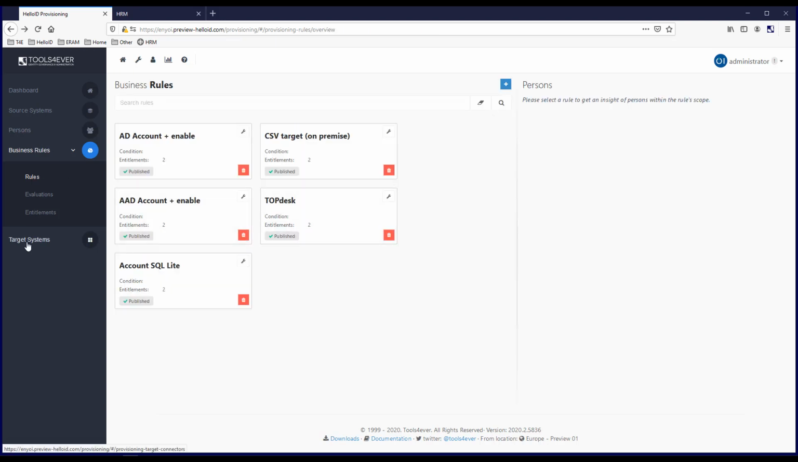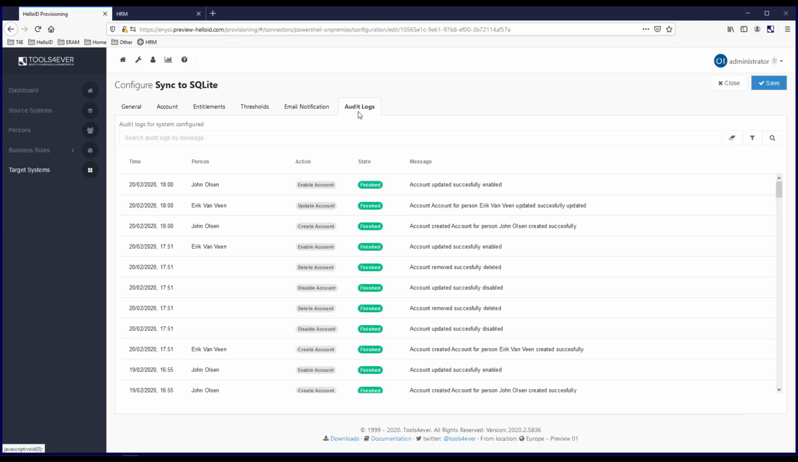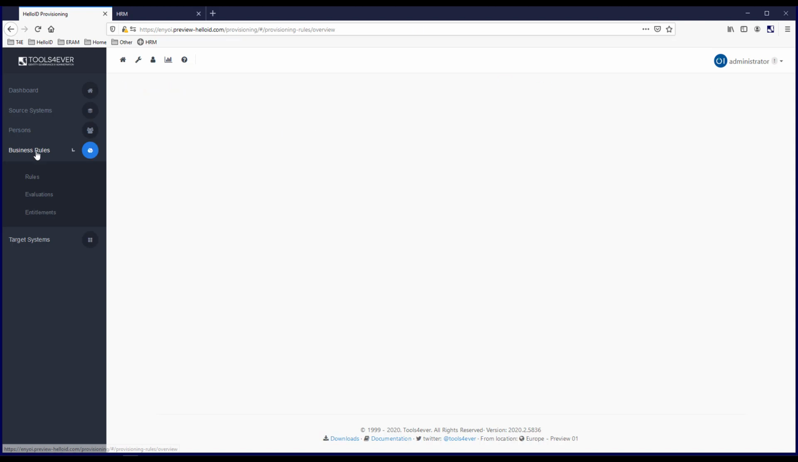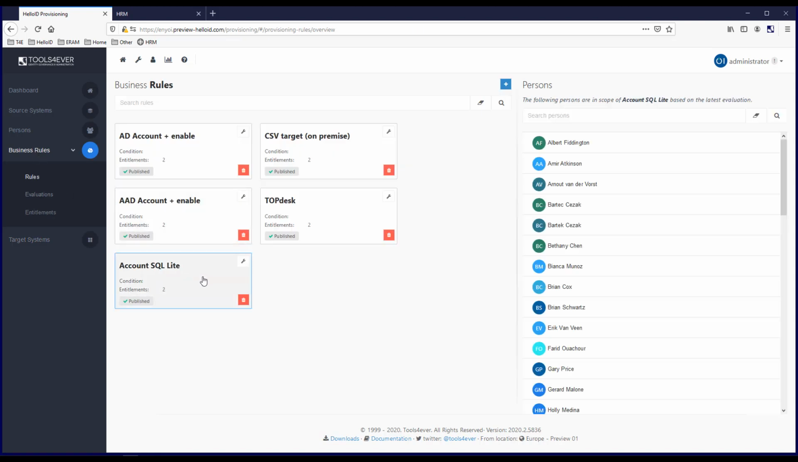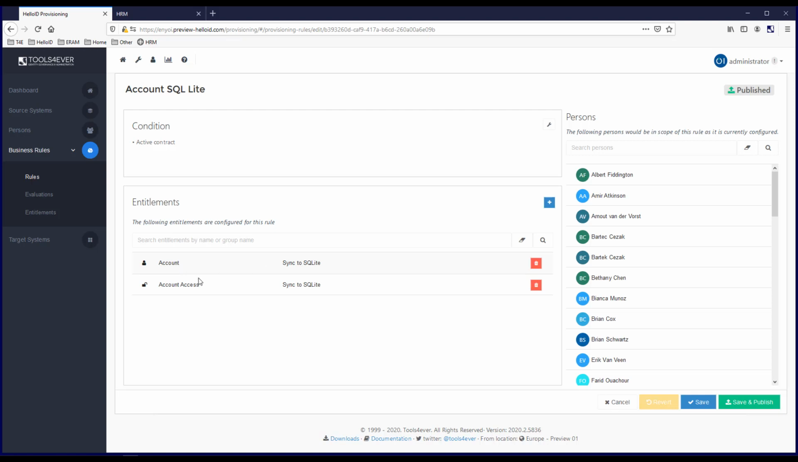Okay, I can also go to the target system. Here, you can look in the audit log, and then the EXMV, that one is updated, and John Olsen is created and also being enabled. So there was a create and enable according to the rules here. So an account is created and there is an enable.